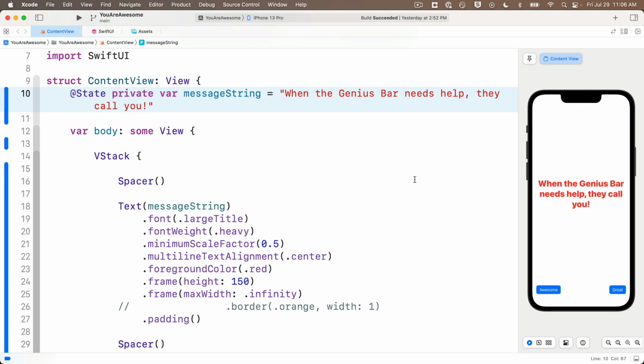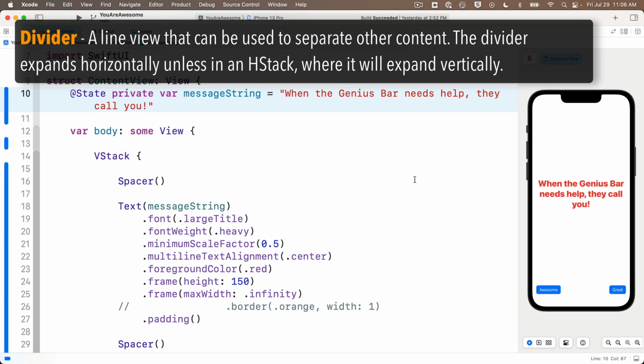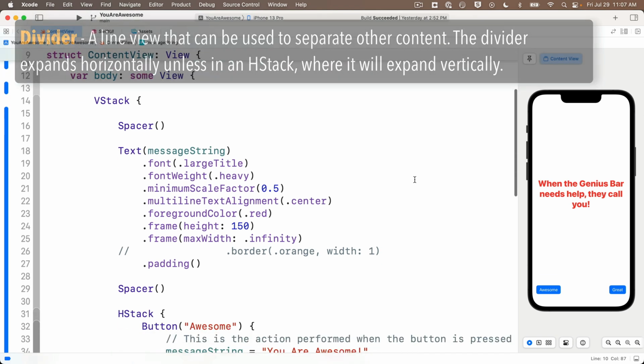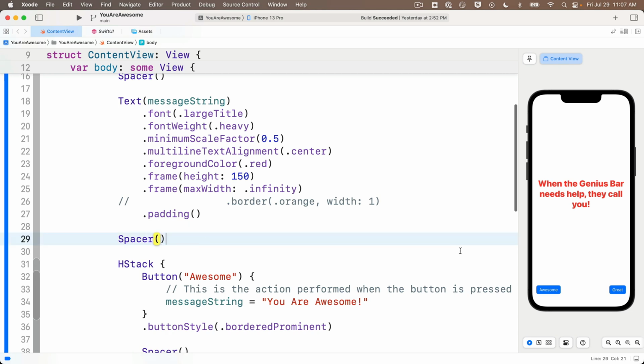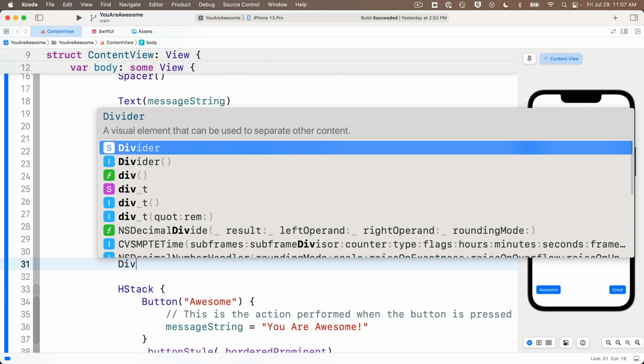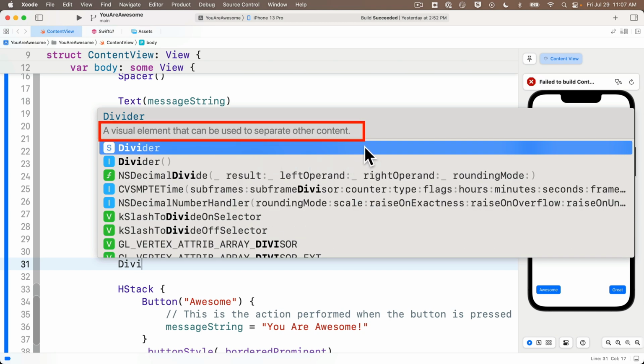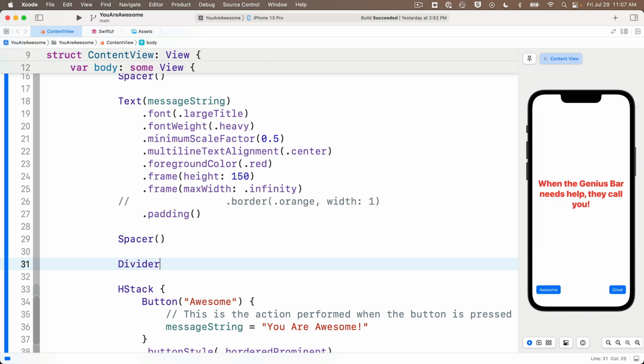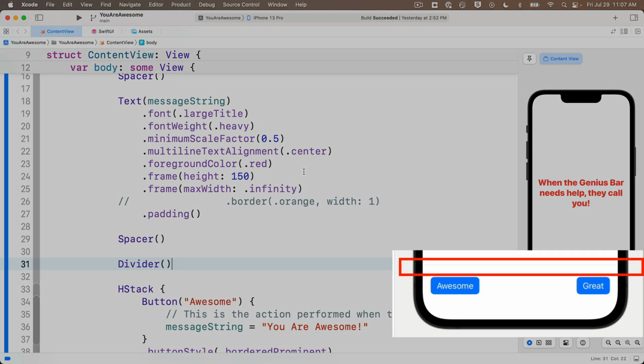Now I'll show you another view that you might find useful when designing your user interface. That's the divider view. And that can add a thin line either horizontally or vertically. So let's add one before the H stack. And since we're inside of a V stack or vertical stack, this will add a horizontal line. Now notice code completion. It says a visual element that can be used to separate other content. And when we press return and we have open and close parens after this, we see a faint gray line before our H stack where our buttons are.